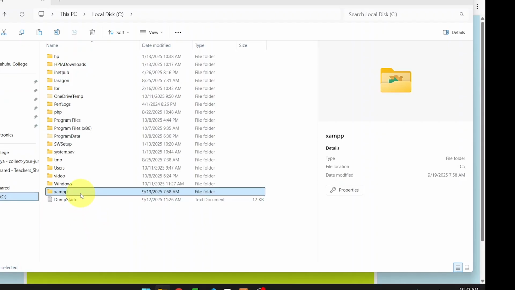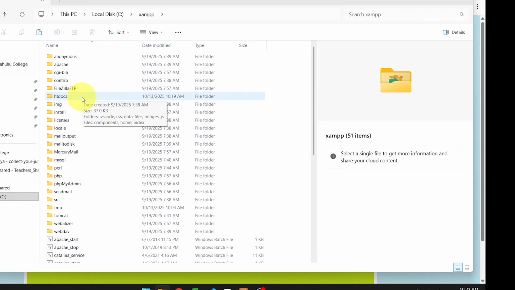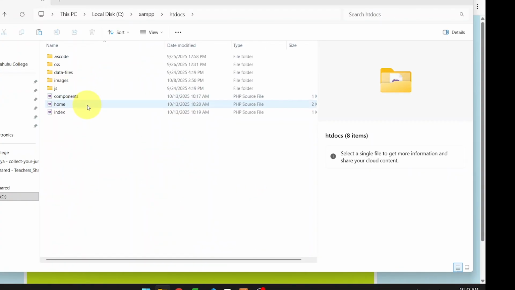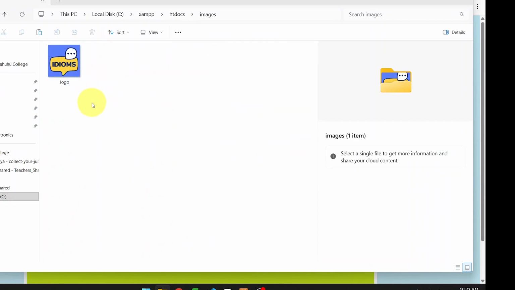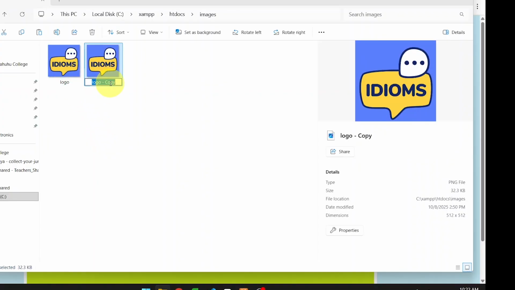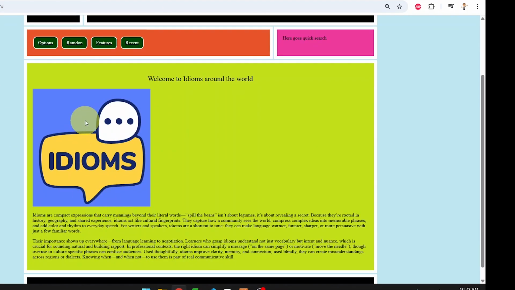Remember that we are gonna find the folder under XAMPP, htdocs, image, and here should be your picture. At this point, I'm gonna duplicate this one. I'm gonna change the name, and test if it's working. Perfect. Just remember that you have to set up a different picture.